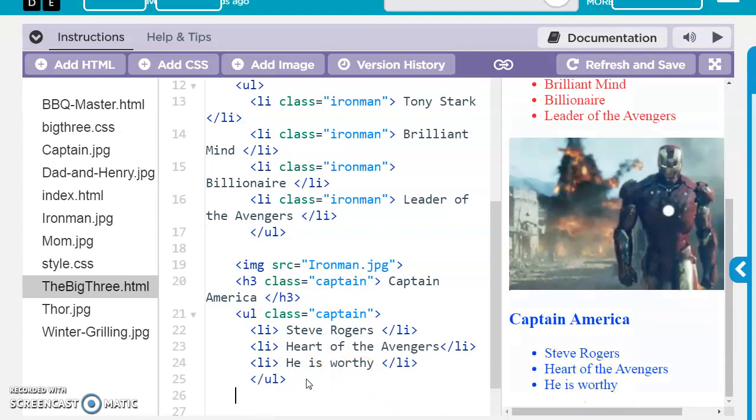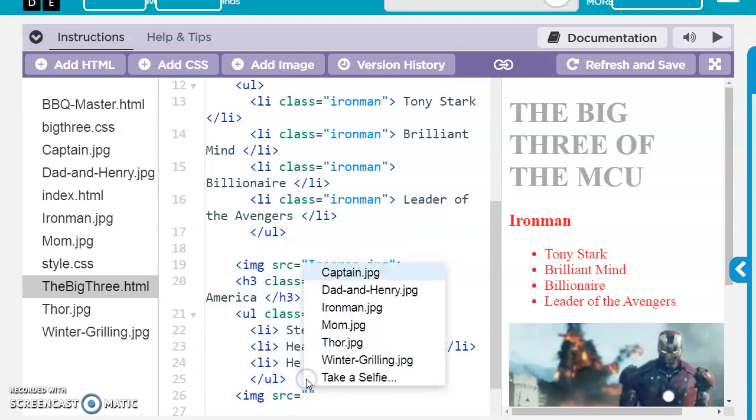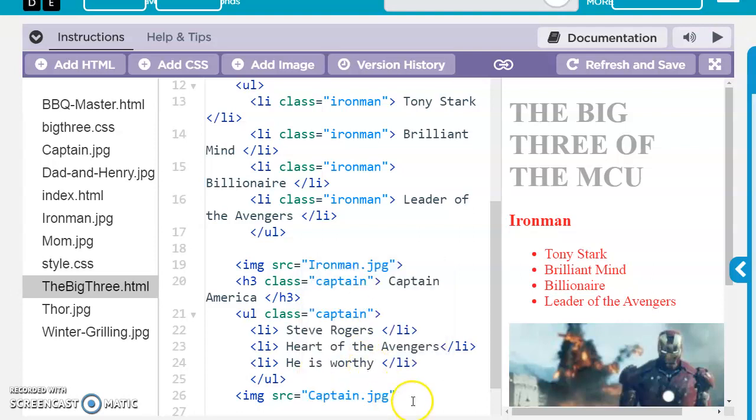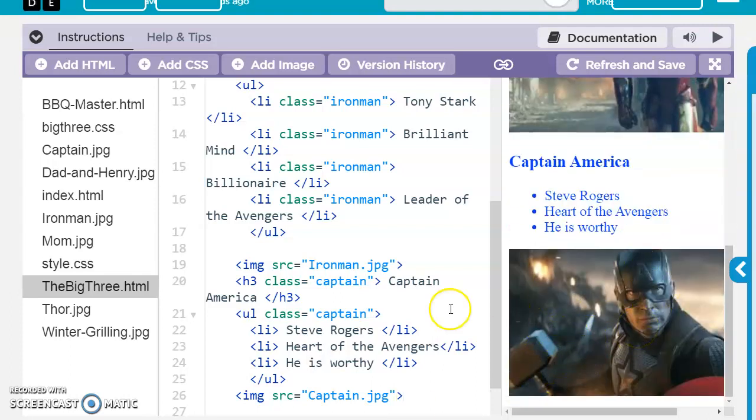So now I'm going to add that image. So a nice little review of image. So SRC, I'm going to click it so I don't have to type it all out. And I want Captain America. There he is. And I'm going to close it. And bam, there he is. He's worthy. He's got his hammer.